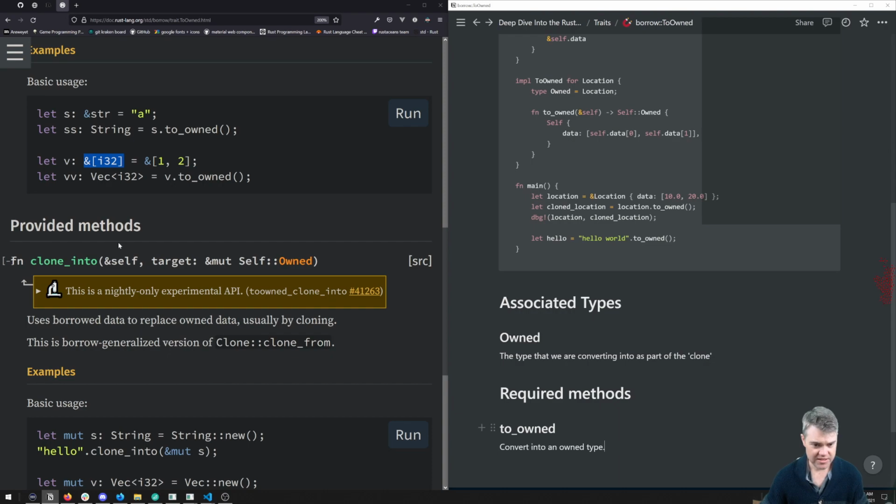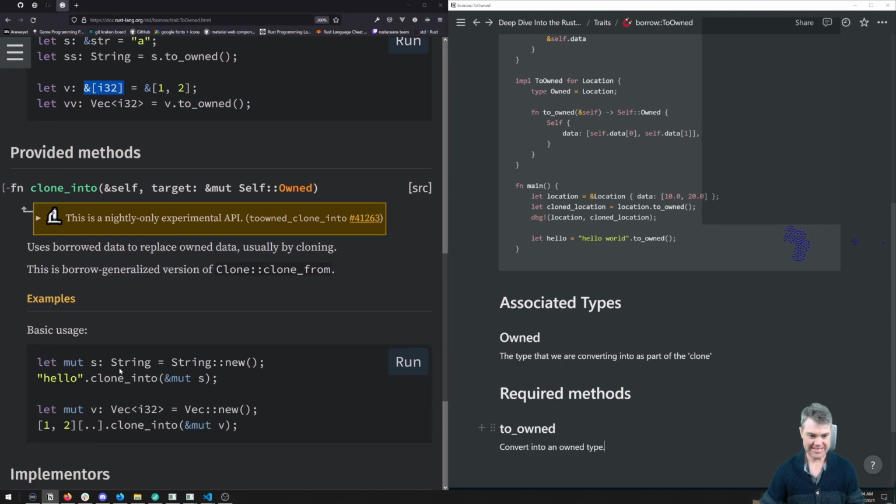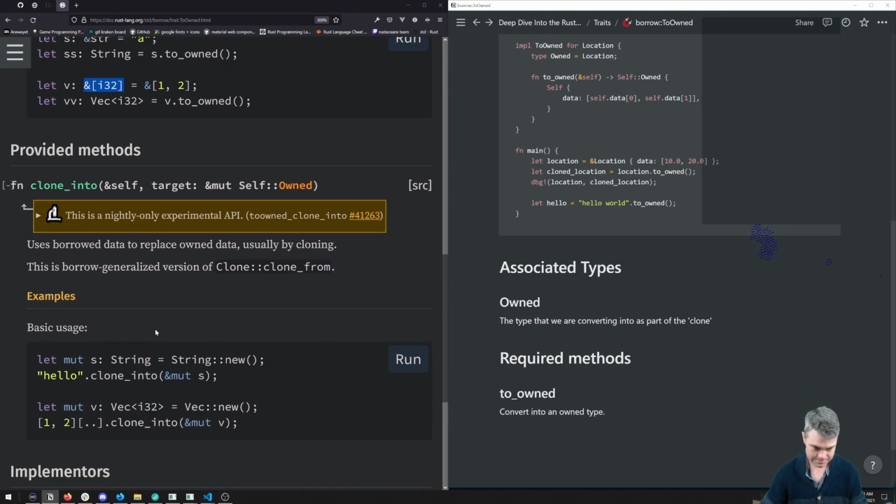Now there are these provided methods, but we noticed that this was a nightly-only experiment. We tried to implement it ourselves and it's like, nope, you're not going to do this. Now this one, clone_into, uses borrowed data to replace owned data, usually by cloning. This is the borrow generalized version of clone_from. So that might be interesting to play around with once that gets added in. What I'm doing as part of this deep dive is paying more attention to the release notes. If there's anything we've looked at before, then we can go back and add that in. So we'll wait until the provided methods actually have something we can do in here.